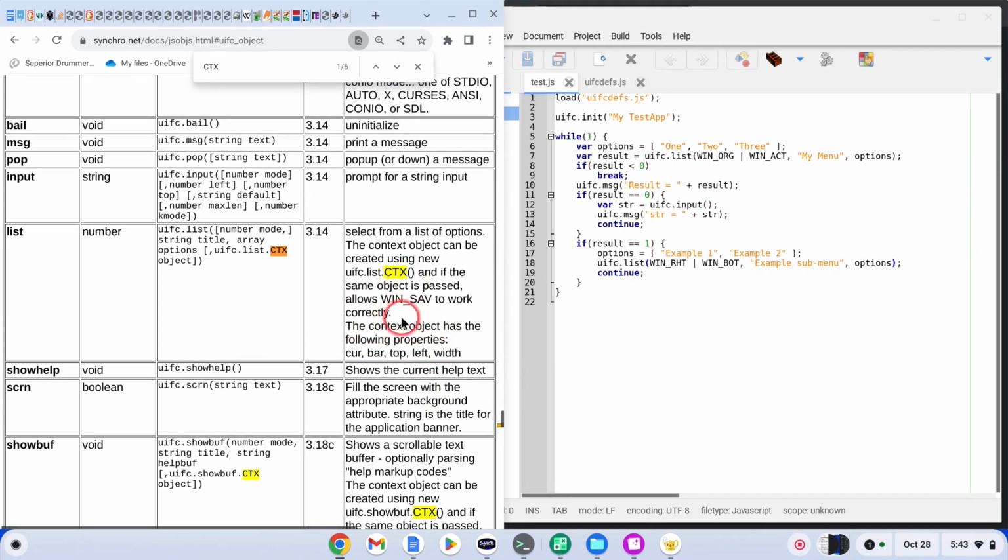Aha, the context object has the following properties right there: cur, bar, top, left, and width. All right, cur is the current selection, so whatever is highlighted, and that's a 0 index, so it starts with 0. Bar is the position of the light bar, which, if you don't have very many options, then bar and cur are the same thing, because the bar is at offset 0, and the first option is at offset 0. However, if the window scrolls, because you have more options than you have screen to display, then bar would be a lower number than cur.